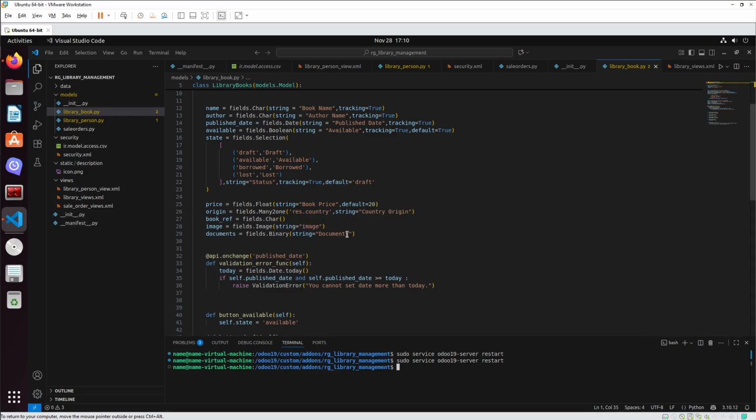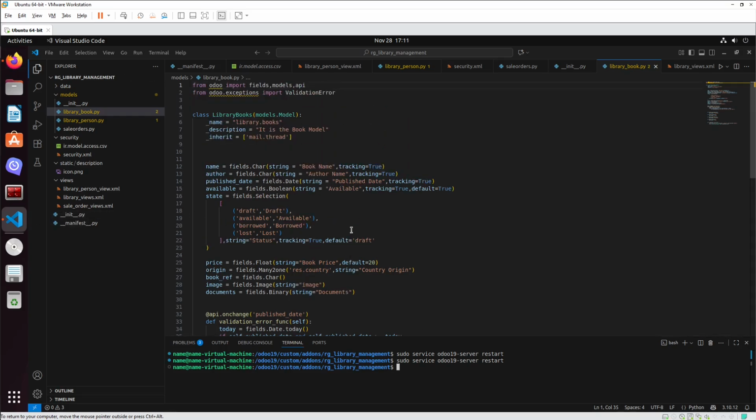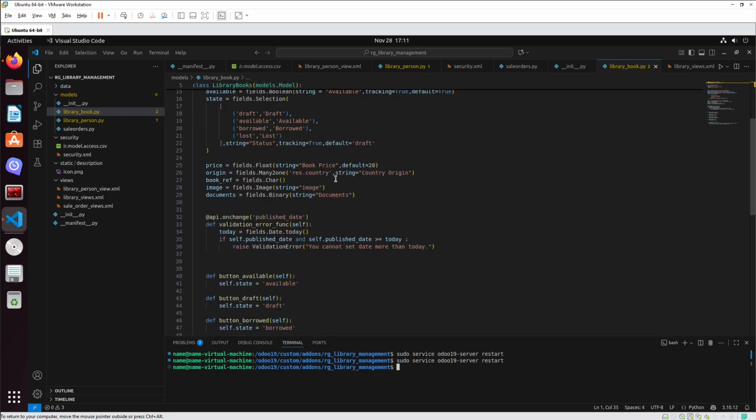Let me summarize today's topic. We needed to add a validation error. For that, we simply added, through odoo.exceptions, import ValidationError. Here you can use other errors as well, like UserError and many more. You can see the documentation. Then I just edited the function and added the condition with raise ValidationError.